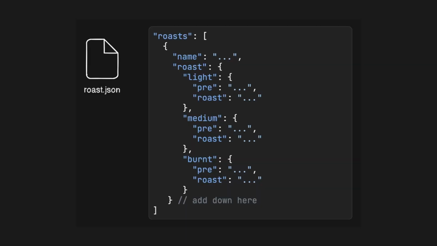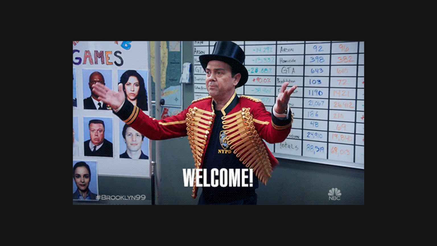We're going to have a list called roast, and then inside we're going to have the object of the roast, where we can start with the name property, and then we're going to have a roast object which will define each level: light, medium, and also burn. And we also have a pre-roast. This is a sentence that we're going to output before we actually say the roast. It's like giving a greeting before we burn someone.